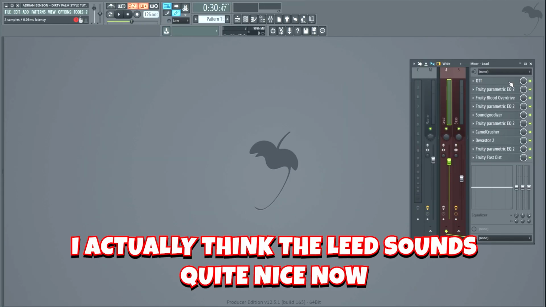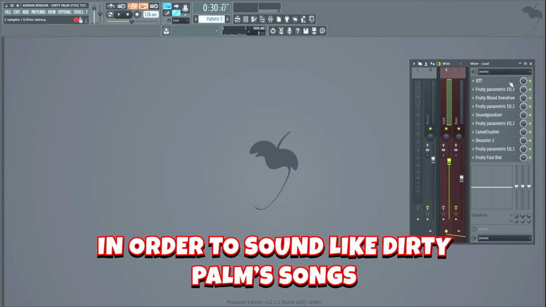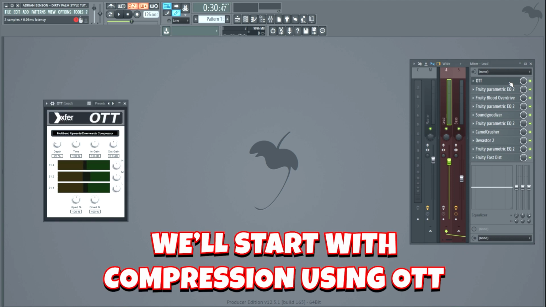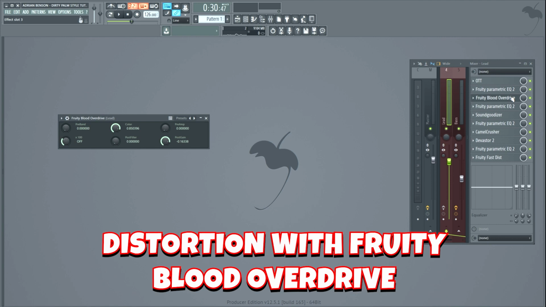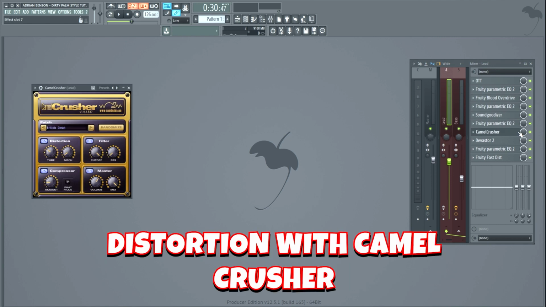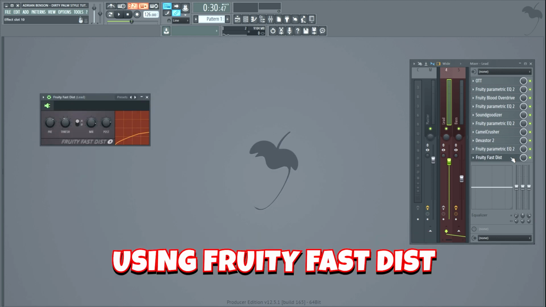Guys, I actually think the lead sounds quite nice now, but as I said before, it has to be freaking huge in order to sound like Dirty Palm songs. So let's add some nice mixing effects for the lead and f***ing distort it to oblivion. We'll start with compression using OTT, then an EQ, distortion with Fruity Blood Overdrive, a second EQ, Soundjadizer, a third EQ, distortion with Camel Crusher, more distortion with Devasta, another EQ, and lastly even more distortion using Fruity Fast Dist.